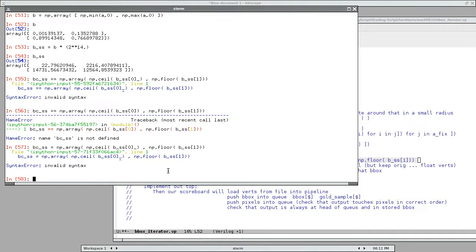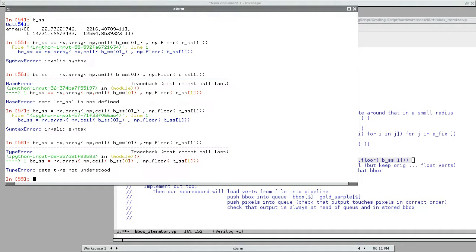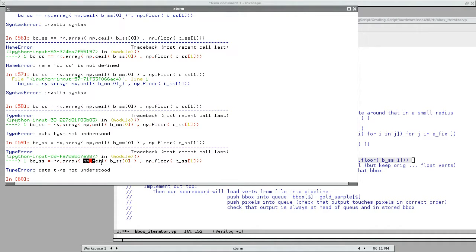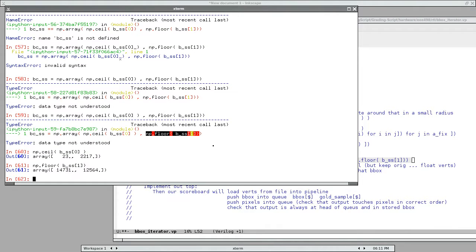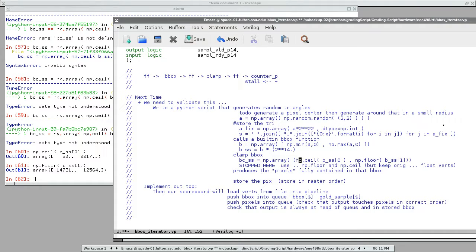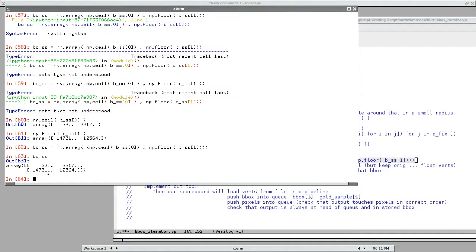Ah, too many equals. Okay. So let's go clean this snippet up and then try copying and pasting. Data type not understood. So the way I debug this is, okay, I think what's going on is we're missing a set of parens, because this should be wrapped like that. I think the issue was it was thinking that it was our second argument. Good. So now we have something clamped.